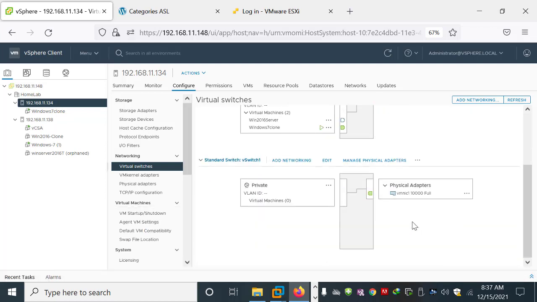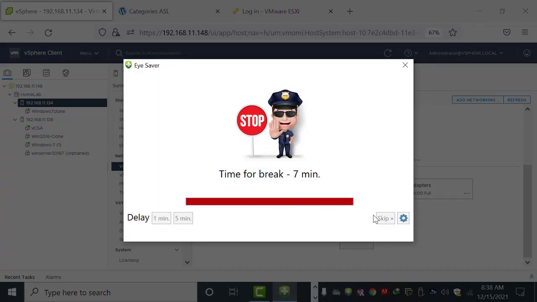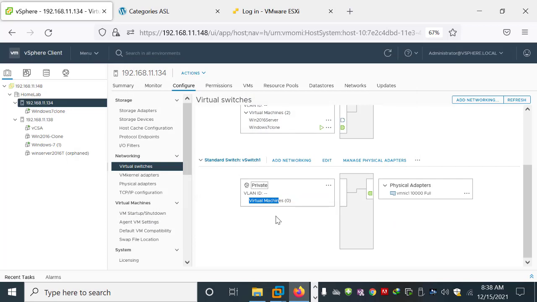So this is my new virtual switch which I have created. As you can see, there is no VM kernel port, only its label is private, and no virtual machine is associated with this virtual switch. On the right side, as you can see, we have a physical network card.